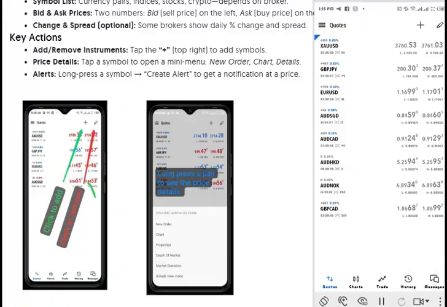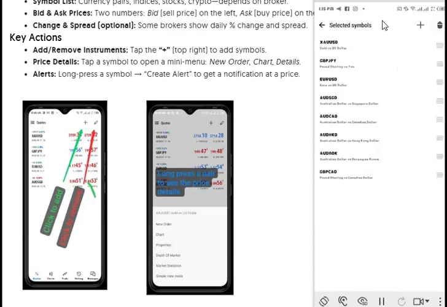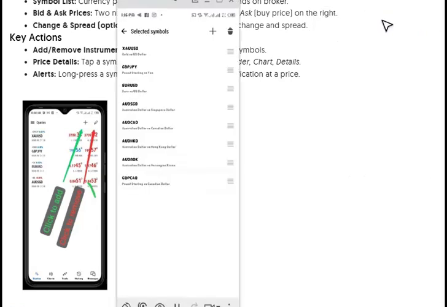Now, say for example, I want to remove GBP card from my watch list. I'm going to tap on the pencil icon, then the editor or the bin icon, then select what I want to remove and tap the tick. That is going to automatically remove that pair from our watch list.